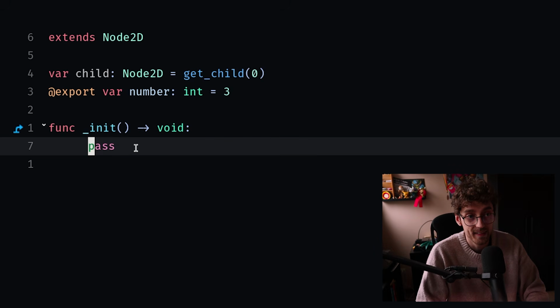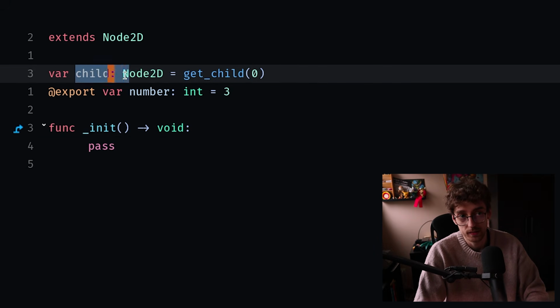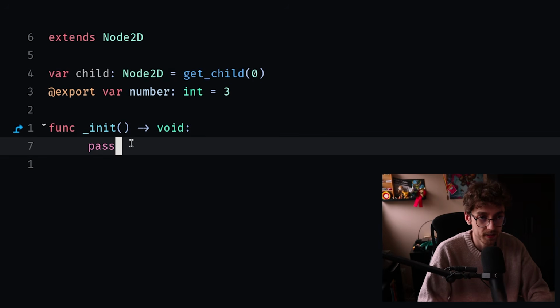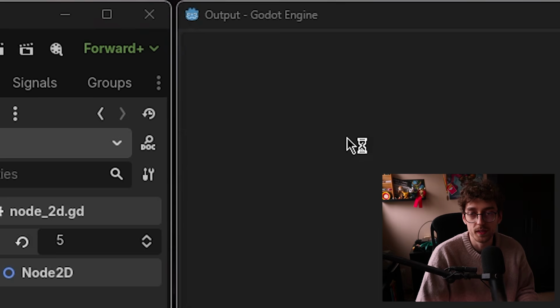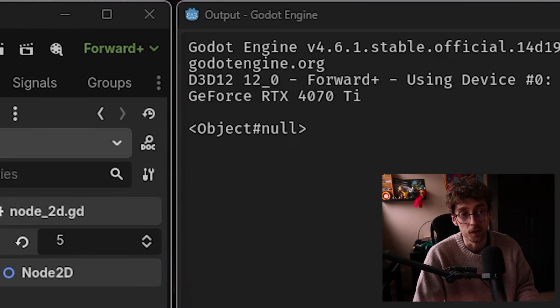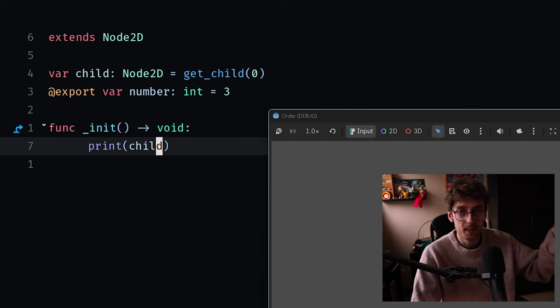If I then do in the init function, which should run after this variable is initialized, right? This variable is going to be set first, then init triggers. And if I do print child, we will see what it shows me in the output. It shows me object null. It does not find a child. Again, because it doesn't have a reference.